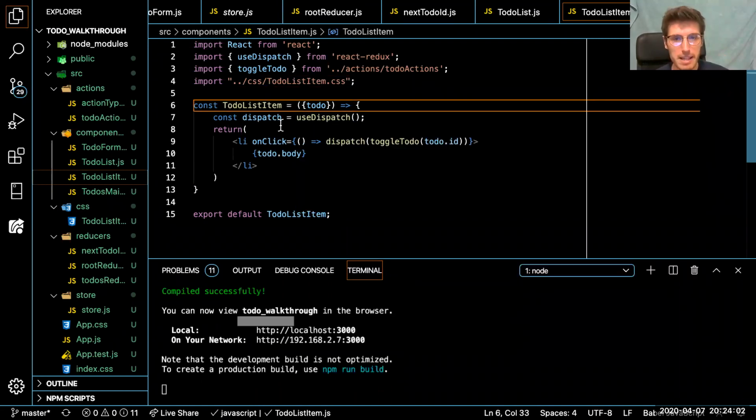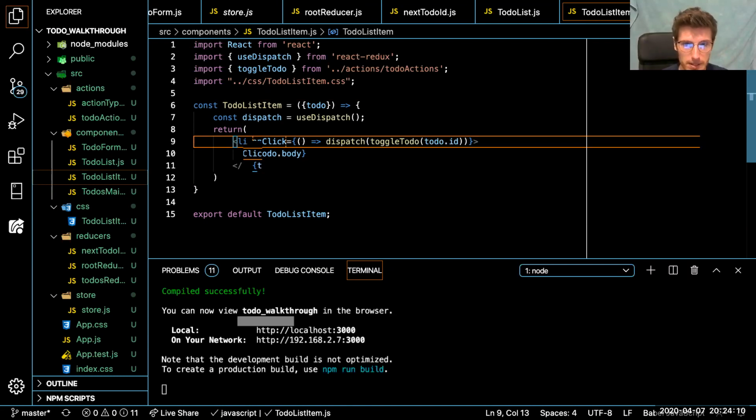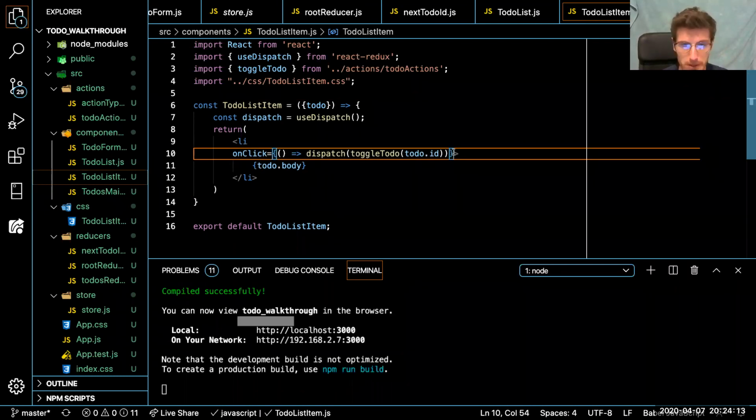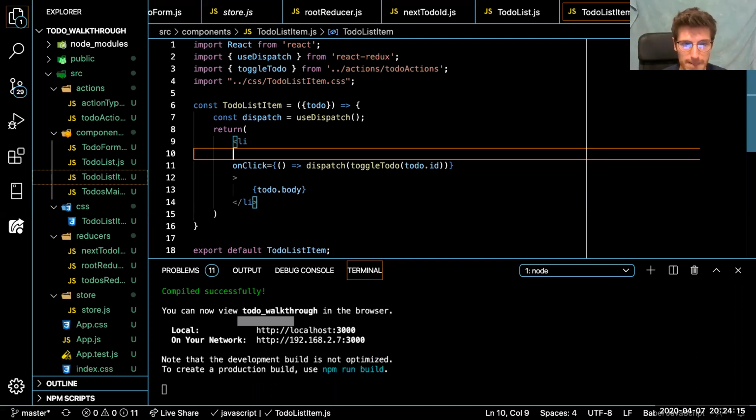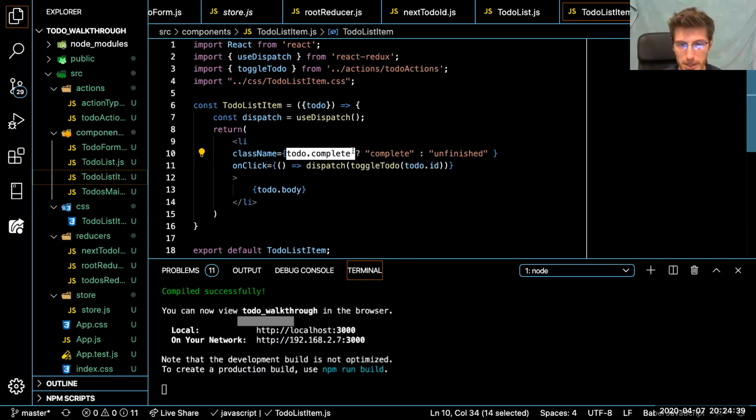And based off of whether or not the to-do is complete, I'm going to give it a different class name. I'm going to break this up a little bit so that it's a little more readable. And I'm going to say className, and that's going to be to-do.complete. If our to-do is complete, we're going to say complete. Otherwise, it's going to be unfinished. Okay, so I've got two possible options, based off of the property of my to-do.